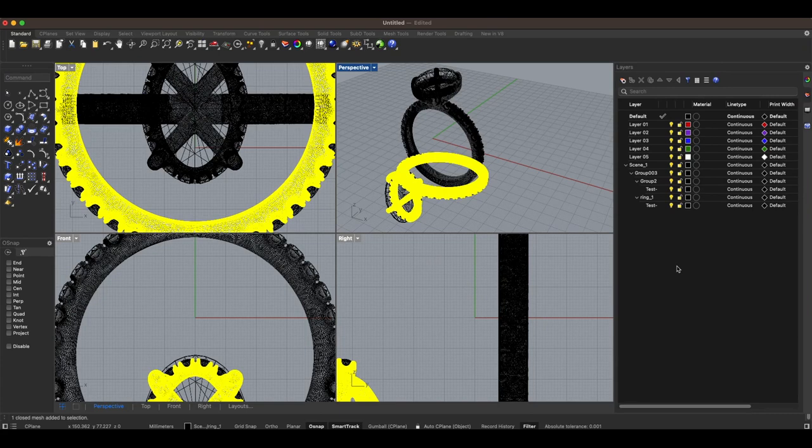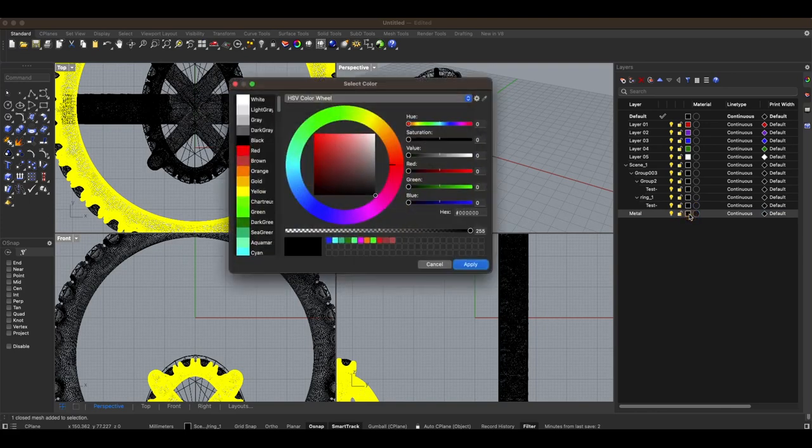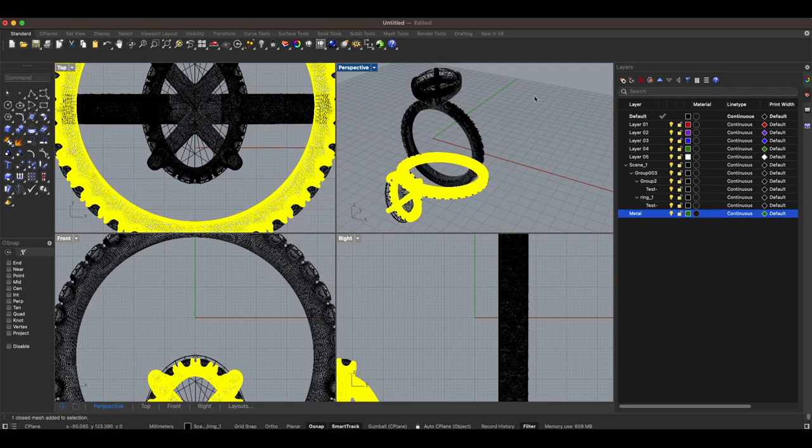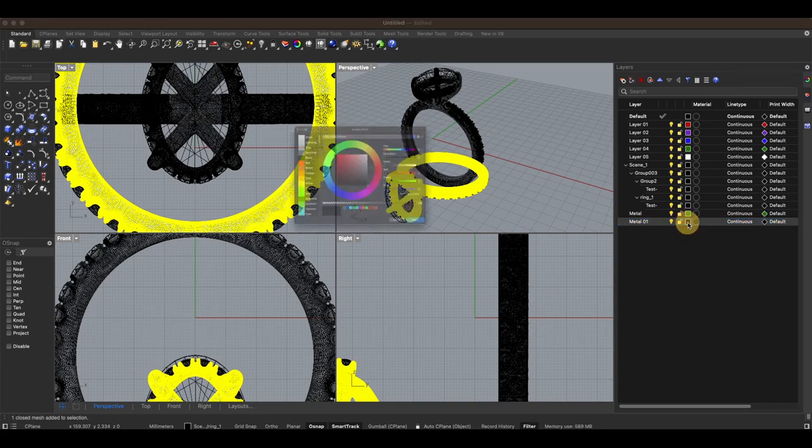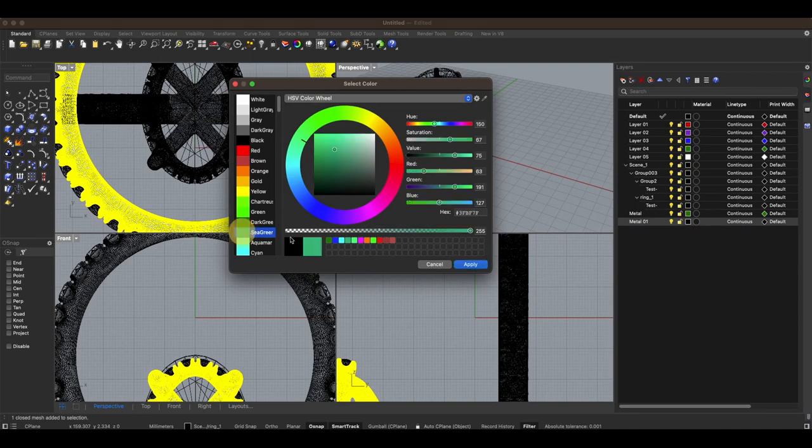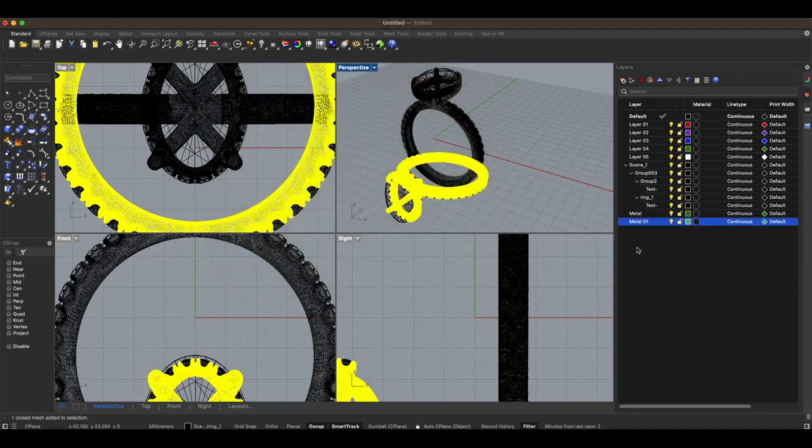We have a few layers defined here by default, but let's create a new layer for metal. Let's call it metal. And we can assign some color to it, maybe dark green. Let's create a new layer for metal 01 and assign a color. It doesn't matter whichever color you apply, it's just a means to visualize things in a better way.